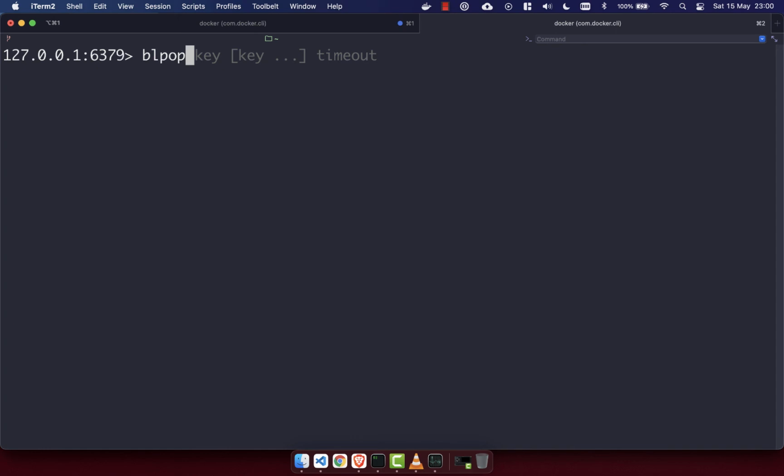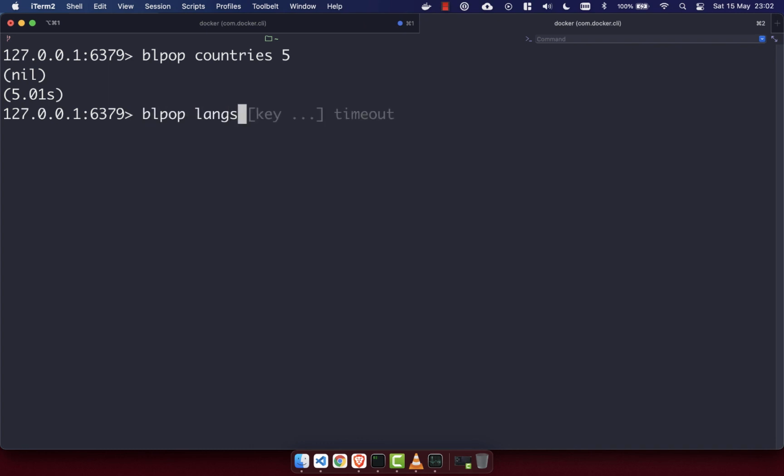We're going to do it on a list that doesn't exist, so we can see what happens when we don't have anything in our list to remove. Let's go ahead and BLPOP countries, a list that doesn't exist, and let's pass a timeout of 5 seconds. So you'll see here that our client is blocked because we don't have a countries list. The BLPOP can't remove anything from the left-hand side of our list, so it's waited 5 seconds, it's timed out, and it's returned nil. If we run exactly the same command on a list that we know does exist, so our langs list with a timeout of 5 seconds, you will see it returned instantly, and that's because our list does exist.